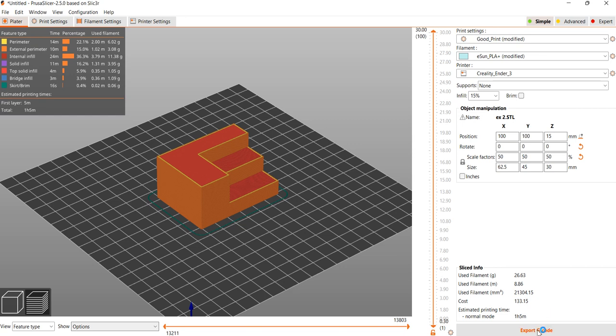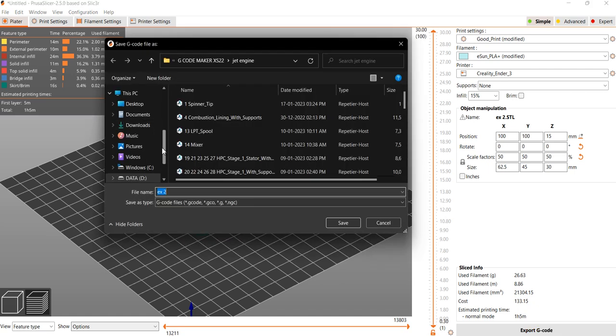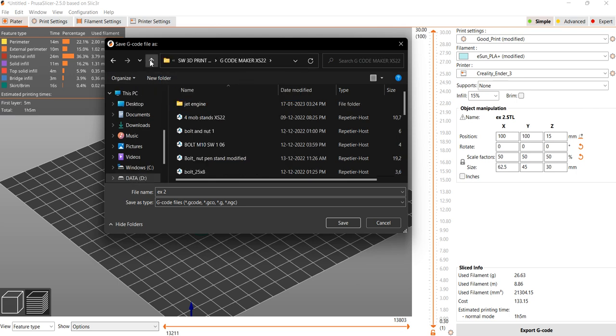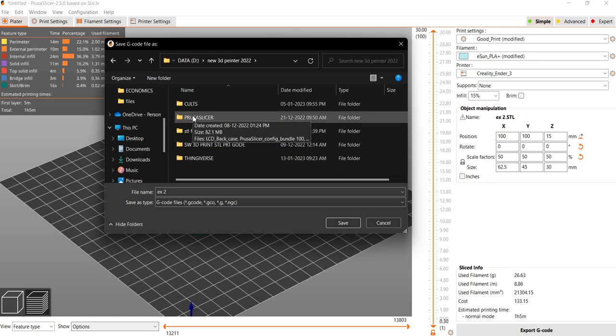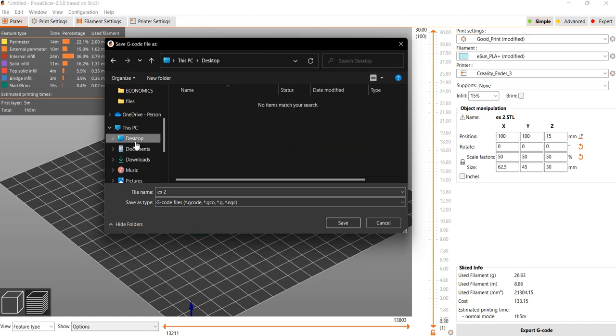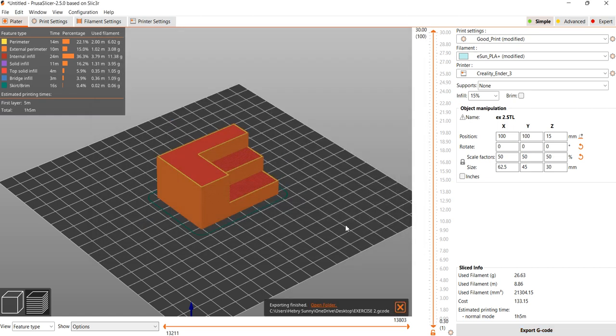And now the final step is to go for export G code. Click on this and save it on the desired location. Please try to make a folder and save it in the particular folder or directly save it on the desktop. Give the file name and save the file.